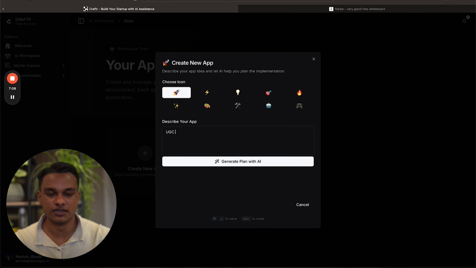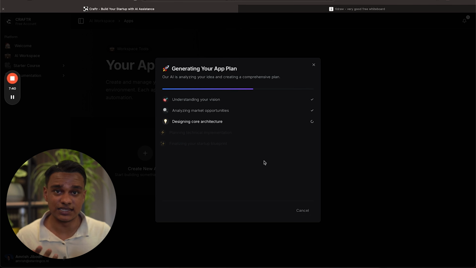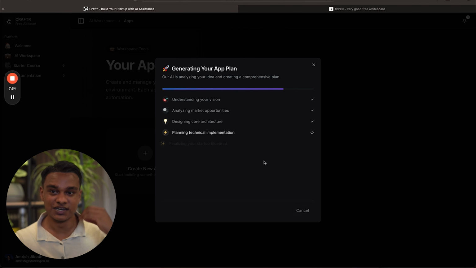So let's say we have a simple idea of building a UGC platform for e-commerce brands and creators, right? We click on generate plan with AI and it's going to actually think, understand your vision, analyze the market opportunities, think about what we actually need to build it, and compiling all the information in one plan for you to get started. We are actually using this to go from ideation quickly to execution for our own projects as well. It will take about a minute, but you'll end up with a great plan. So let's see what we got here.